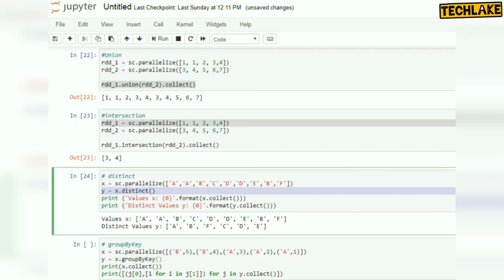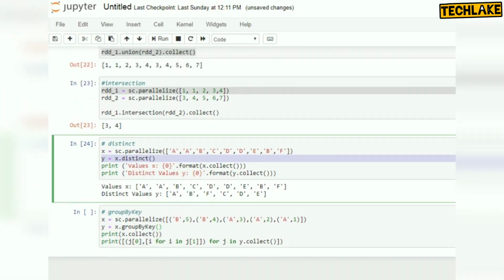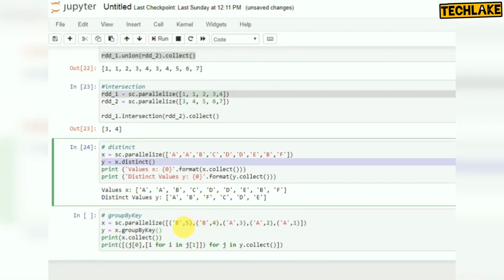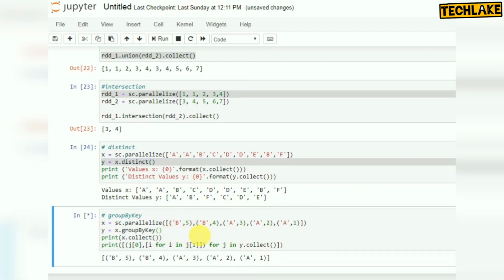And the last one is group by key. So group by key means we have a key and values. Earlier we used partition by, right? It's similar, but instead of partition by we are using key by. So we are grouping the values based on the key. So let's run this.